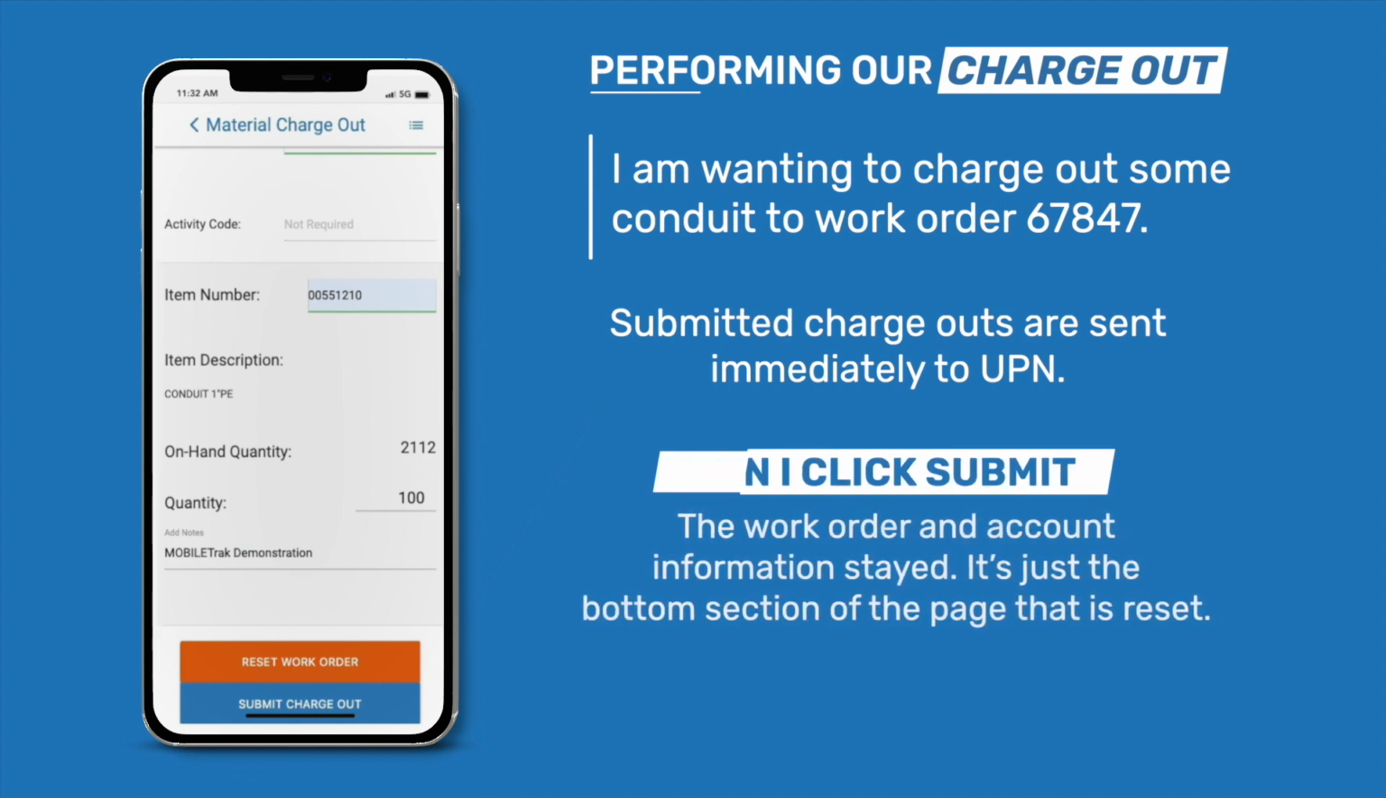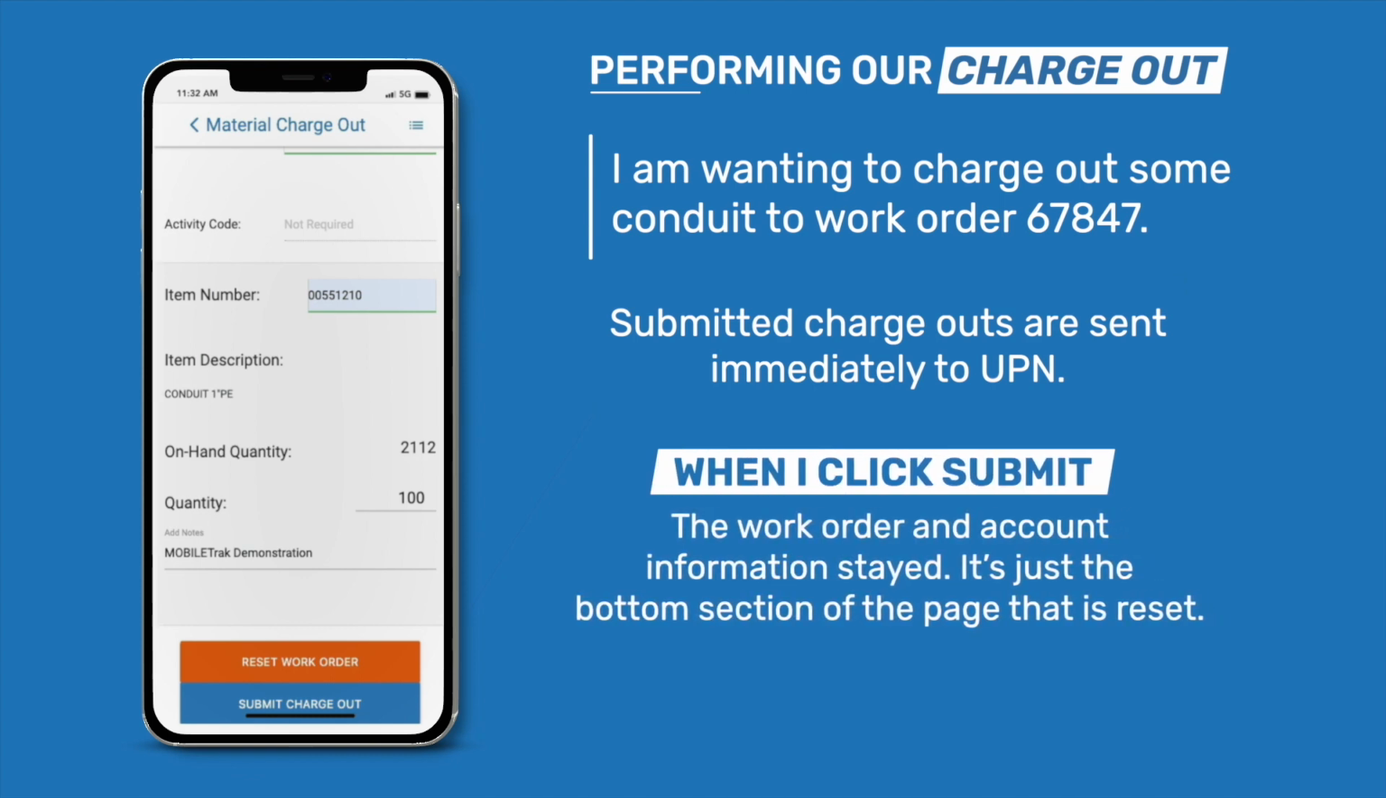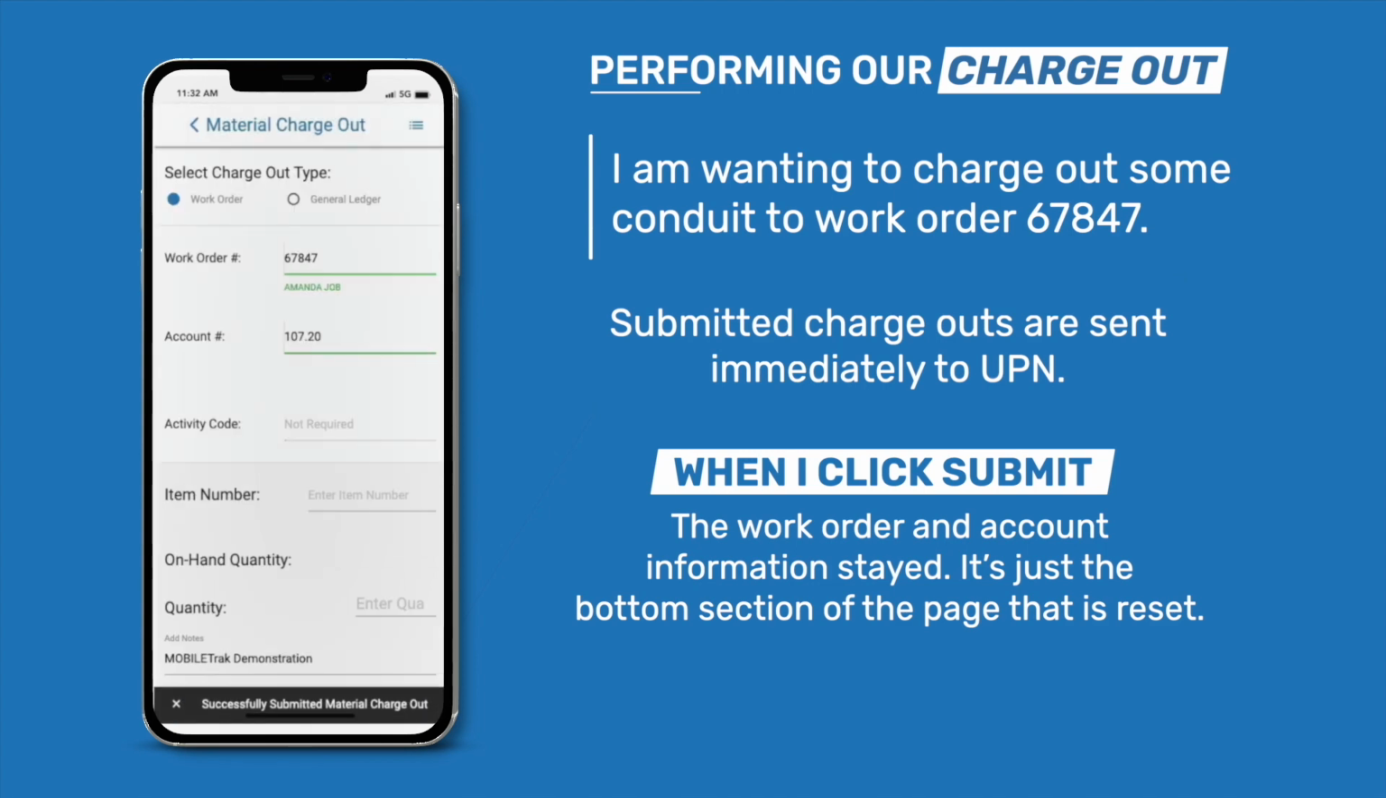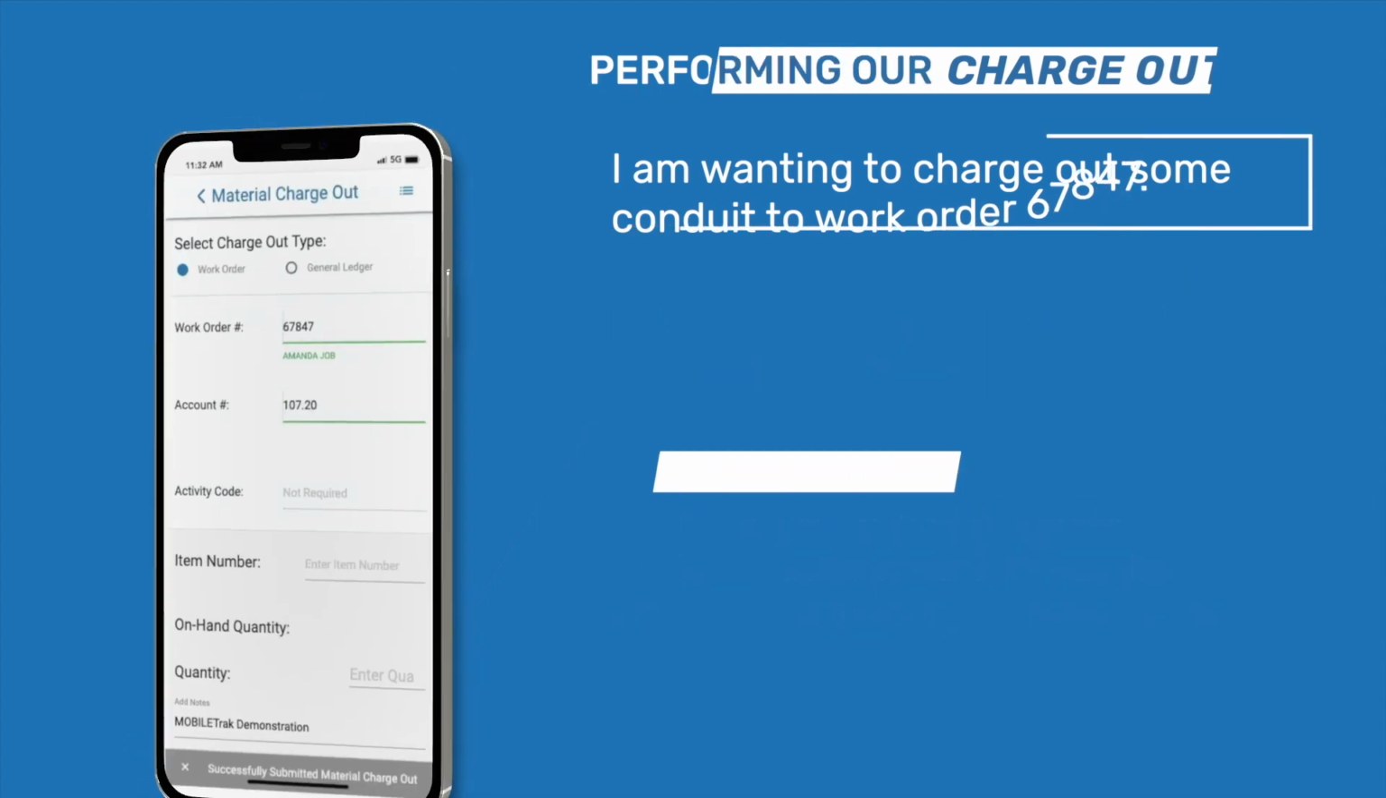You will notice when I click the Submit button, the work order and account information stayed. It's just the bottom section of the page that is reset. This is because MOBILETrak is expecting multiple items to be sent to this work order, so it does not make the user re-enter the work order number and account number for every item.